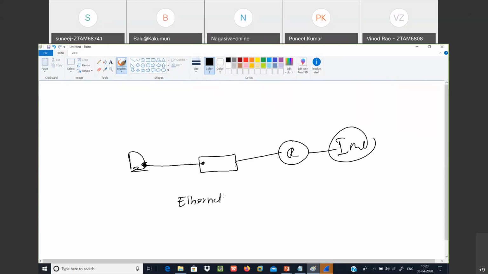Connected to the internet. Not only Ethernet, it can be FE also, fast Ethernet. It can be gigabit Ethernet. All types of interfaces: your Ethernet port, fast Ethernet port, gigabit port, all these ports can support a maximum transmission unit, MTU, of only 1500 bytes.